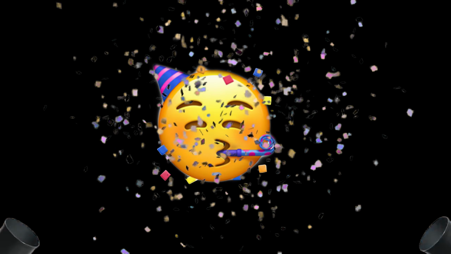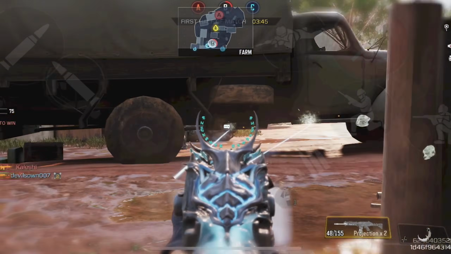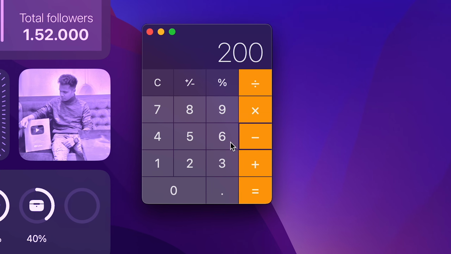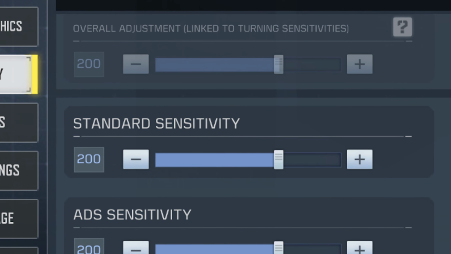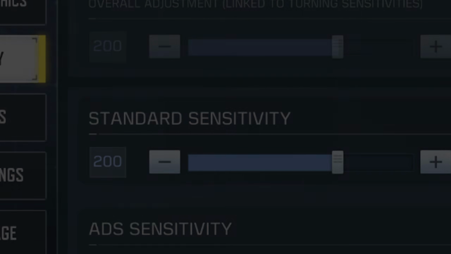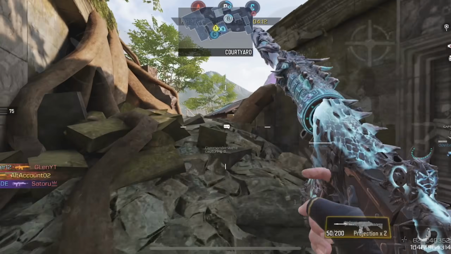So great, now you got your camera sensitivity. We need to find the firing sensitivity. And the good news is it's gonna be very easy to find your firing sensitivity since you already have your camera sensitivity. All you need to do is subtract 60 from your camera sensitivity and it's gonna be your firing sensitivity. For example, if I use 200 as my standard camera sensitivity, that would be 140 for my firing sensitivity. That's how you find both your camera and firing sensitivities.